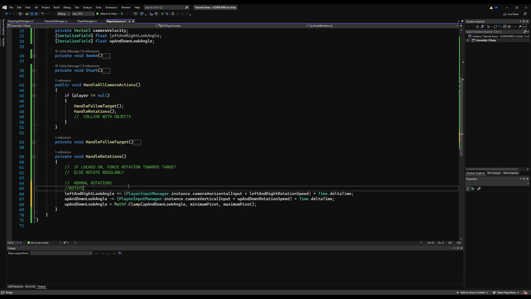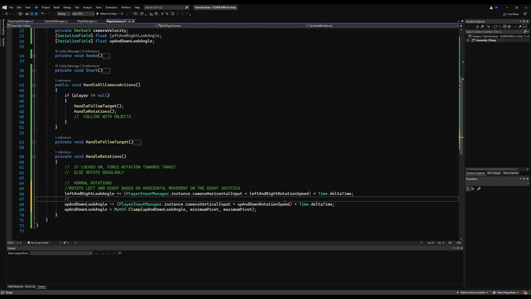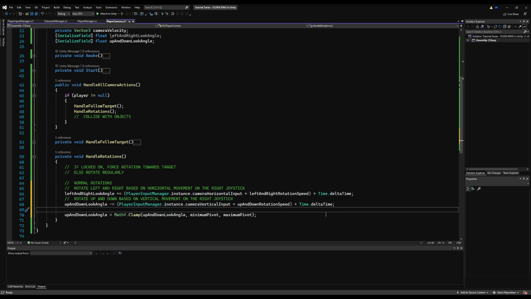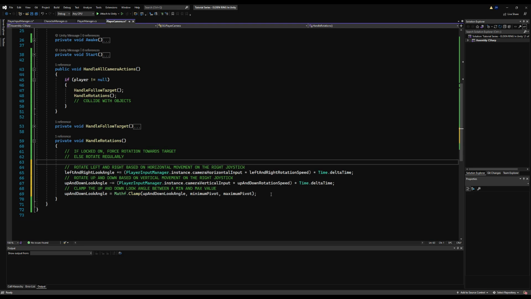Okay? So I'm going to make a comment here: rotate left and right based on the horizontal movement of the camera inputs. So for me, it's the right joystick. And then I'm going to make another comment, and I need to tab this so it's spaced: rotate up and down based on the vertical movement of the right joystick. So it is just that simple. When you break it down to its smaller steps, one thing at a time, making a camera is not that complicated. A lot of people are intimidated by it, and that's okay. So then we can say clamp the up and down look angle between a minimum and maximum value. All right, that is looking good.